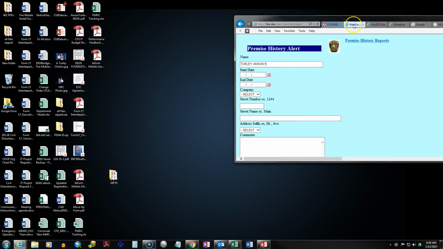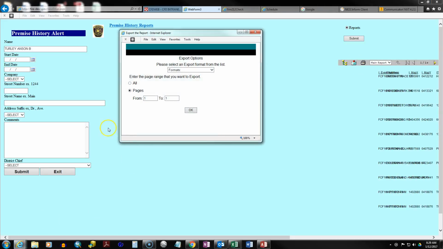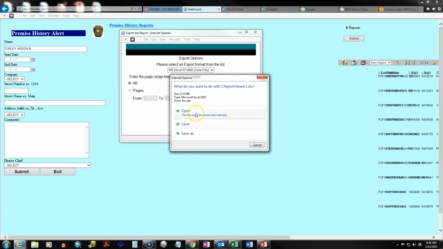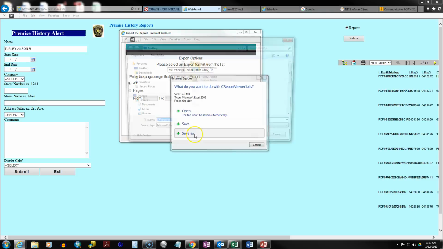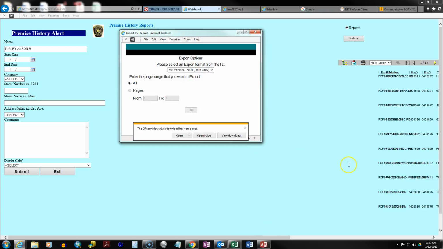Anyway, once you run the premise history report, you end up with this, right? So you save that right here, and you save the format, you save it as data only, you make sure it's all, you hit OK. Then you wait. When the file comes up, you open it. Well, first you save as. You put it on the desktop. Okay. Then you can open it.